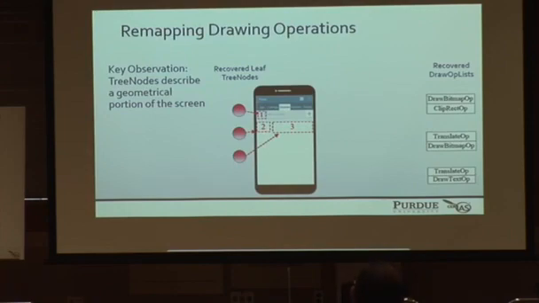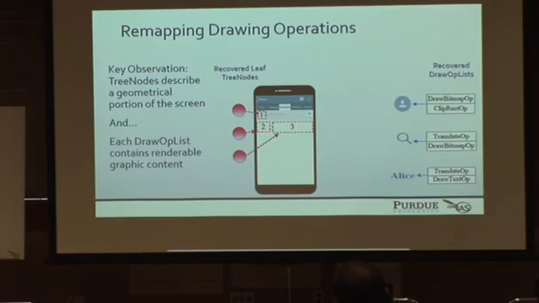You've rebuilt this GUI tree so you know kind of the structure, but you have all of these drawing operations that you don't know where they go, because Android has gone through and freed and nullified all the pointers between these two. So there's no way to figure out where the actual graphical content goes back onto the screen you're trying to recreate. But we leverage an interesting observation. Each of those tree nodes that we saw earlier describes some geometrical portion of the screen space. And likewise, each of the recovered draw op lists encodes some renderable graphic content that takes up space on the screen. So maybe you see where I'm going with this.